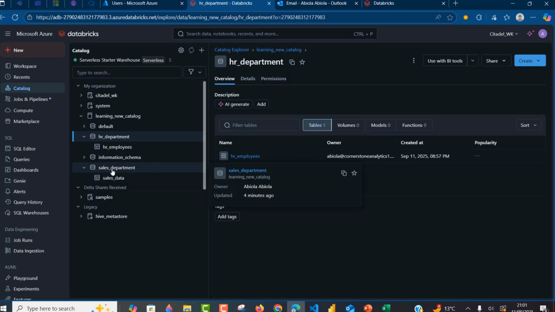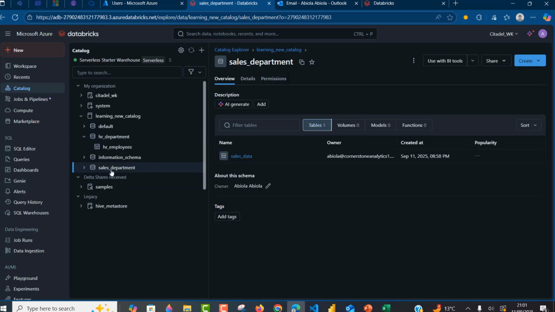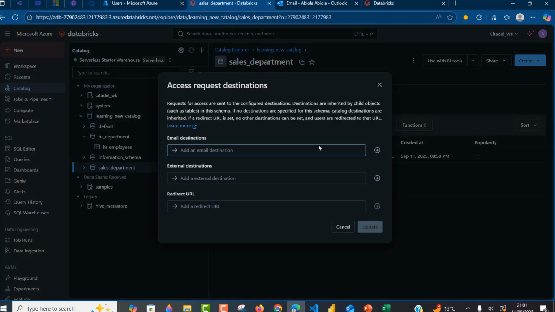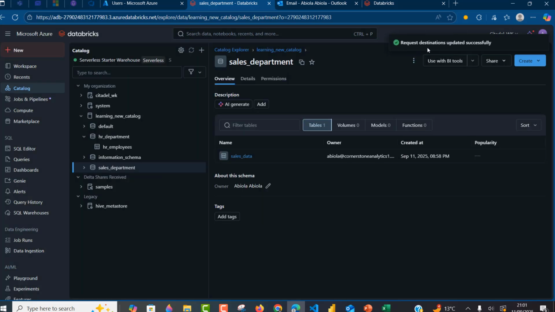Let's do the same thing for the sales department. I'm going to click on the name of the schema, click on the schema, manage access request destination. I'm going to paste the same email, click on update. So we can see request destinations updated successfully.